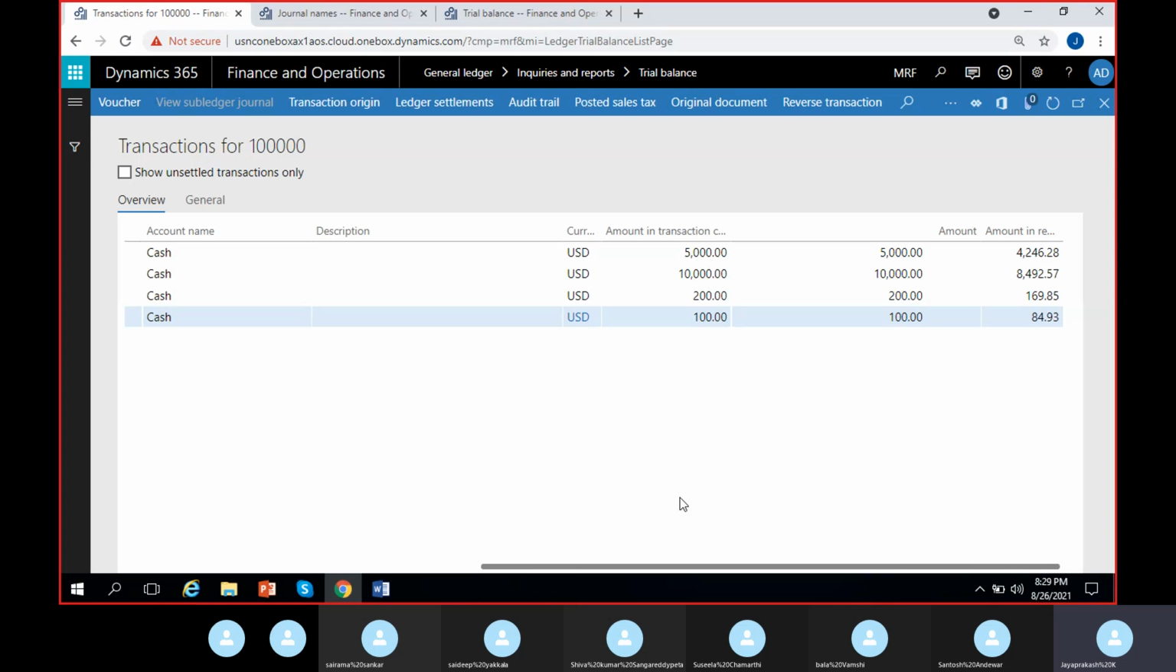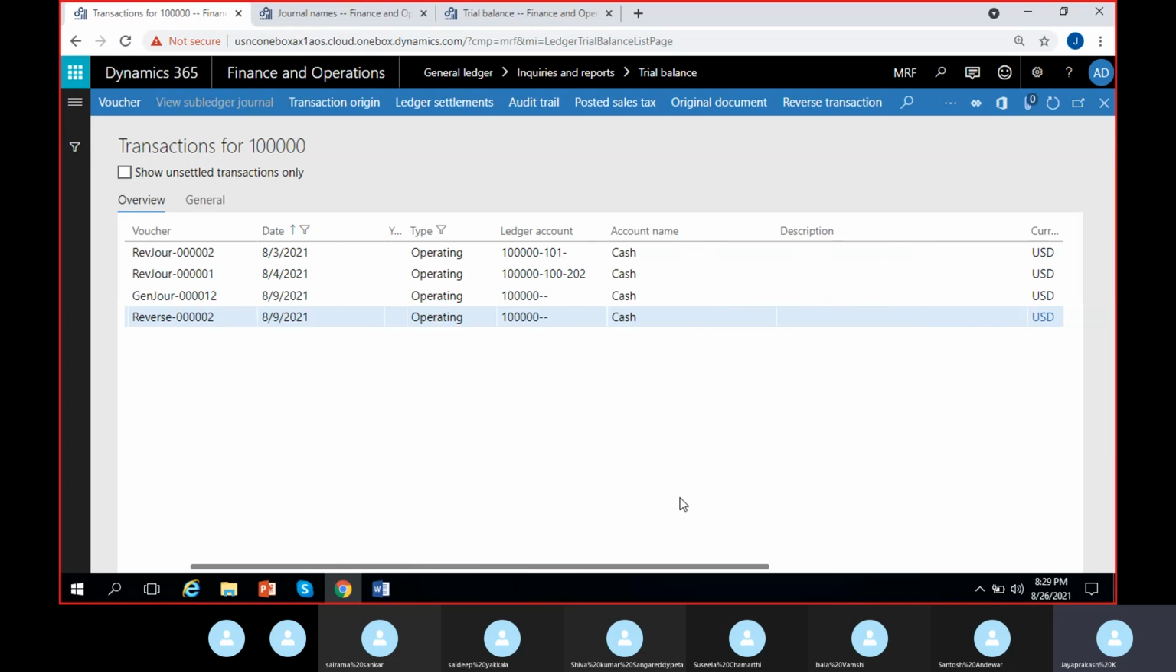Frame your question properly actually. So you can do as many transactions as you want in any month. So here in this month we have 4 transactions. What's wrong in this?